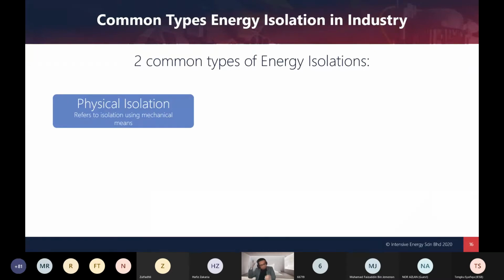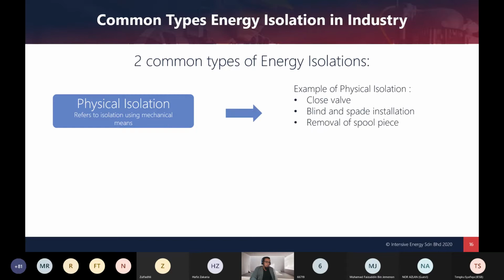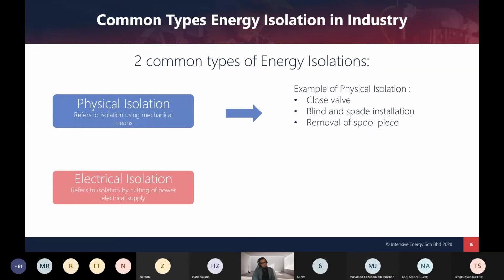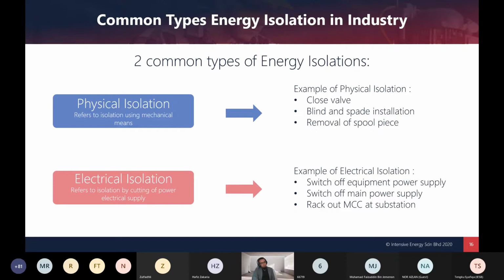Okay, so basically 2 common types of energy isolation. One is physical isolation. Some companies call it mechanical isolation. It depends. So basically it refers to isolation using mechanical means: close the valve, put a stopper, put a chain, all this physical isolation. And then examples are installing a blind, a spade, removal of a spool piece. And then electrical isolation. So this is the second one, the common types refer to switching off equipment, switching off the power supply, racking out at your substation.